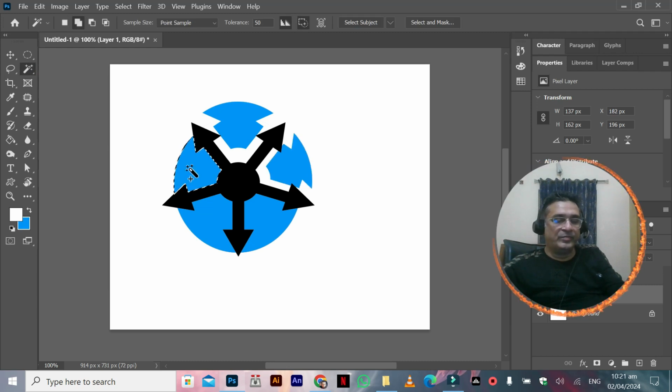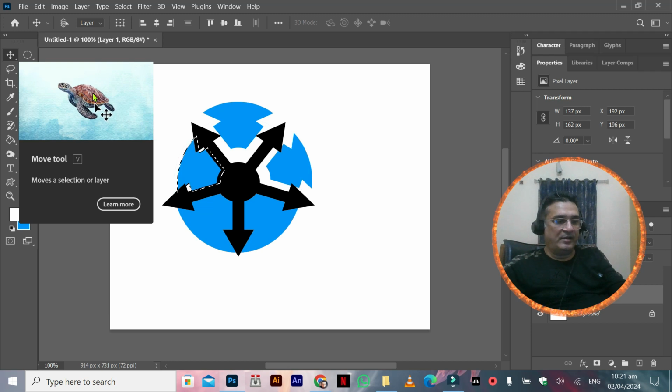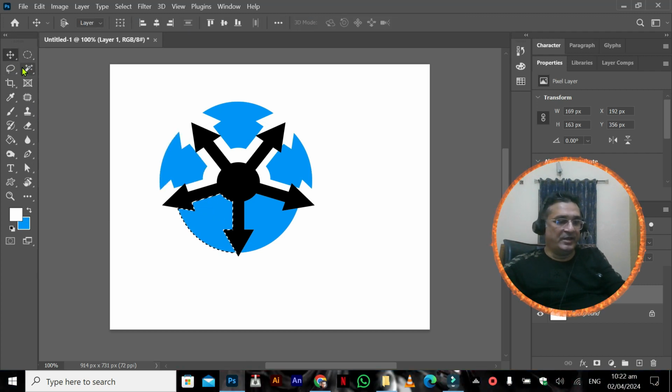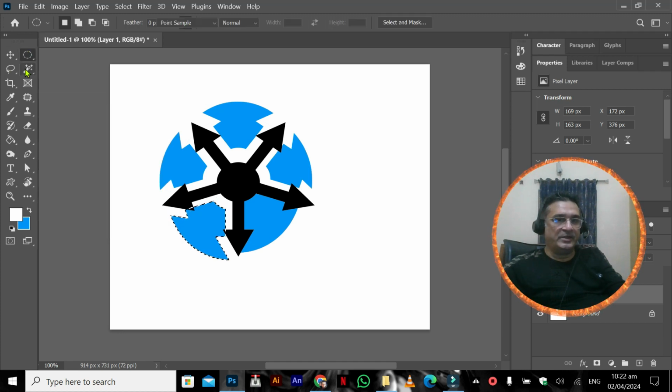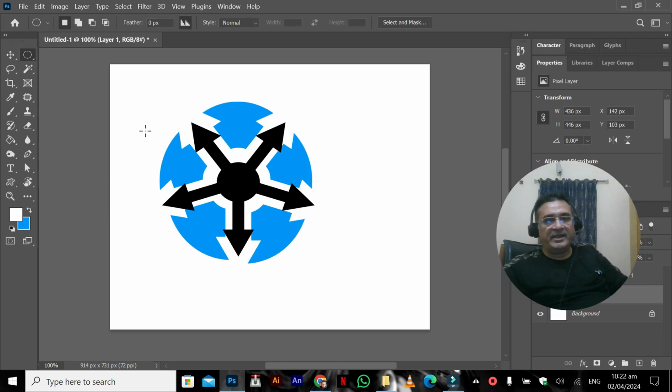But it is not preferable to use rasterized objects because we can't make changes and because of the pixelation that will happen if we use this method. But just for basic understanding, we can do it like this. Okay, I am moving the object just to show what we can do with the magic wand. Okay, now this is the way we can create.